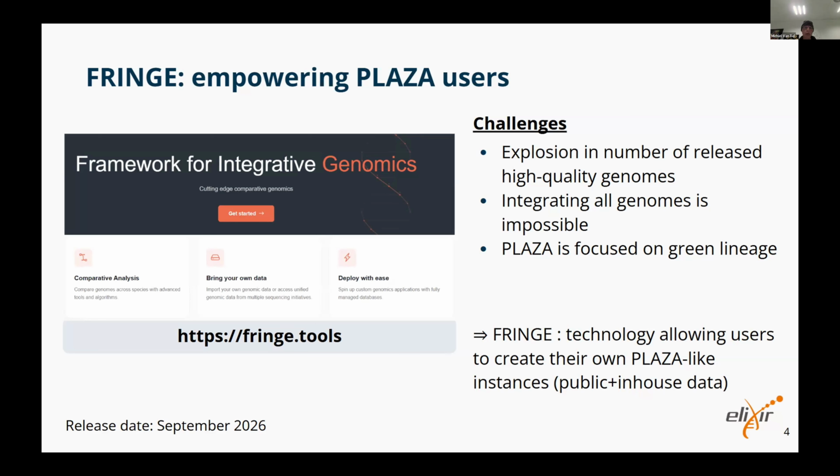So, in order to deal with this, we have been working in the past couple of years on Fringe. Fringe is our new technology, which allows people to create their own Plaza-like instances on their own hardware or in the cloud, if they so choose, using their own genomes or a combination of their own genomes with publicly available genomes. This tool is not yet fully functional, but will be released later this year.